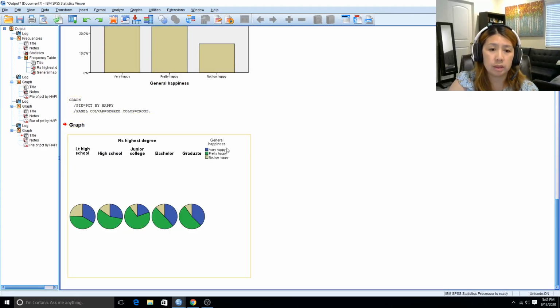Okay, and I'll show you what that looks like. So it will produce a graph like this, right? Of the respondents that have less than a high school education, these were their responses. Of the people who have a high school diploma, these are their responses. So this is a quick and useful way to give you a graphic representation of the data.